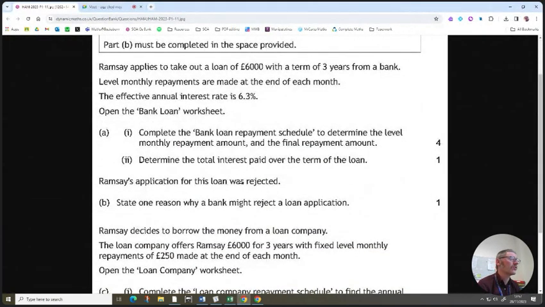Ramsey's application for this loan was rejected. State one reason why a bank might reject a loan application. You've got space here, so where my cursor's moving back and forth, you just write a reason in there. Appropriate reasons could be, the top 2 would be Ramsey has a poor credit rating, which means he's not going to get the loan, or the bank have realised he won't be able to afford the repayments on his current salary. Either of those would be reasons. There's probably a dozen other reasons, but those are the big two that the SQA would be looking for.